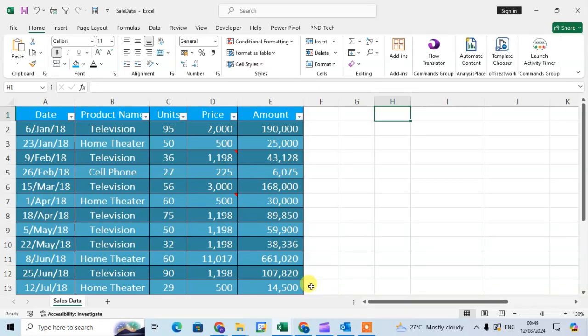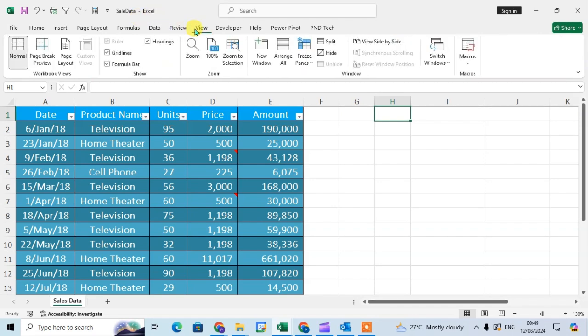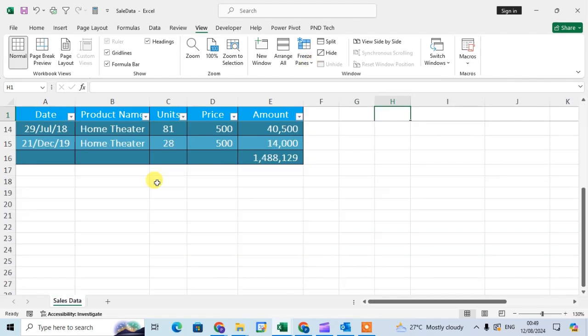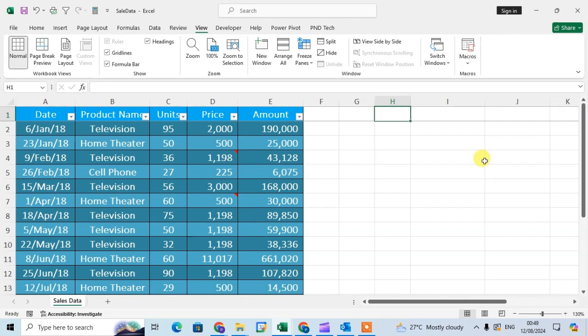In this video, we will learn how to freeze the top row in an Excel sheet. So let's start. Normally, to freeze the top row, we go to the View tab, click on the Freeze Panes option, and select the Freeze Top Row option. Okay, the top row of data is frozen now.